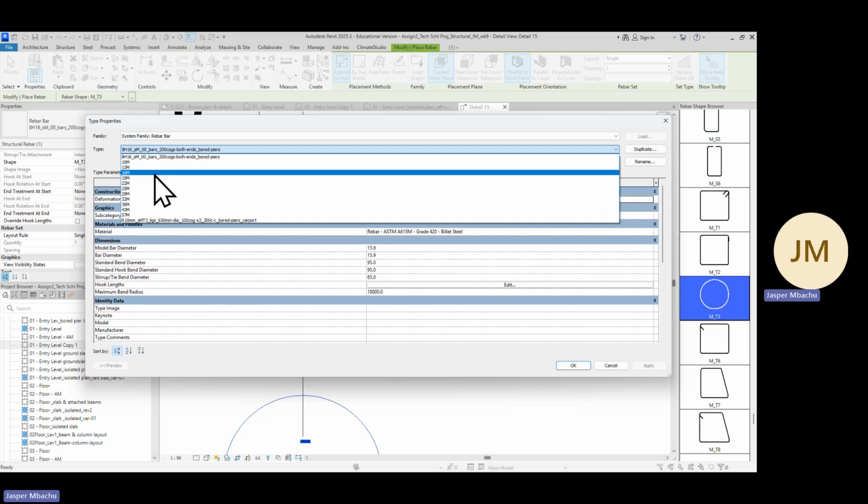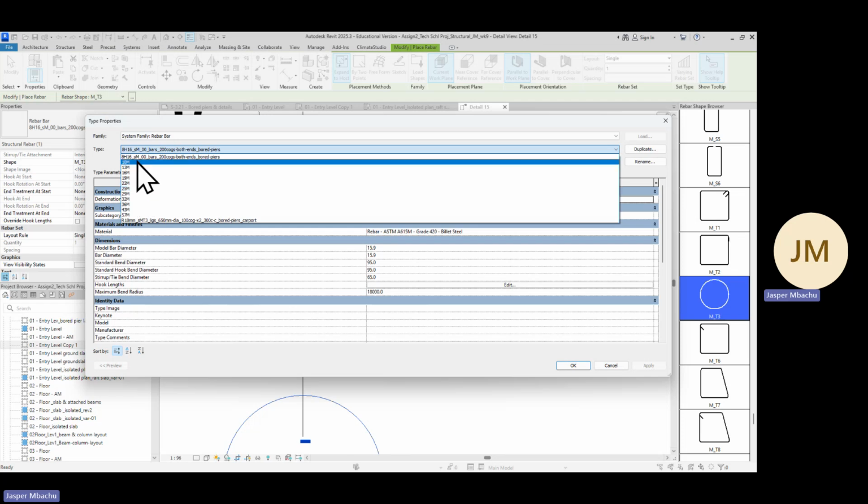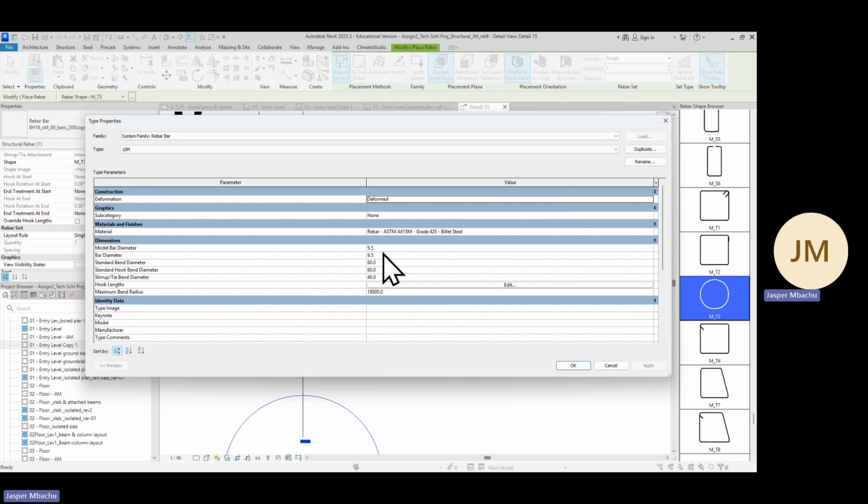Did you see 10 millimeter there? Oh yeah, this one here. Yeah, 10. Yeah, that was what I was looking. Actually, it's millimeter. I don't know how you can see the bar model diameter is 9.5.